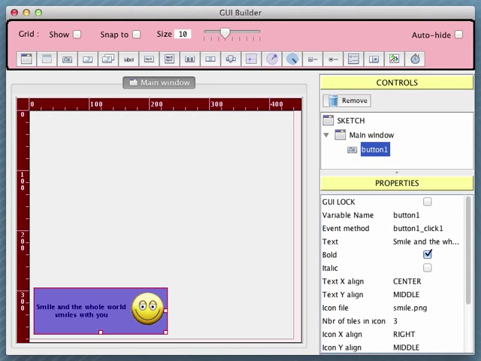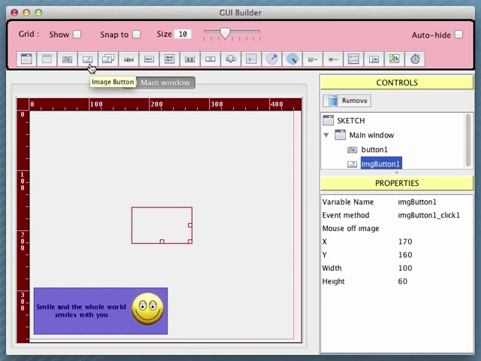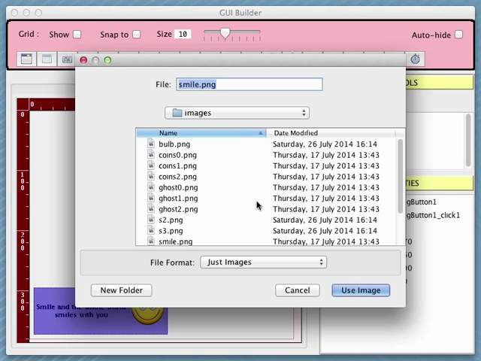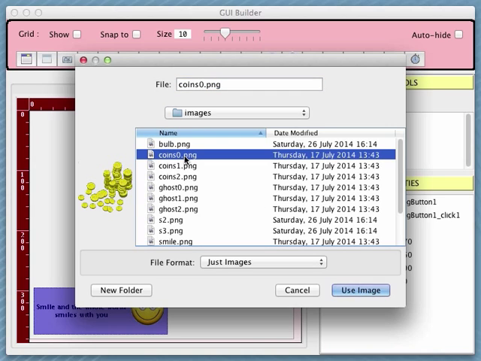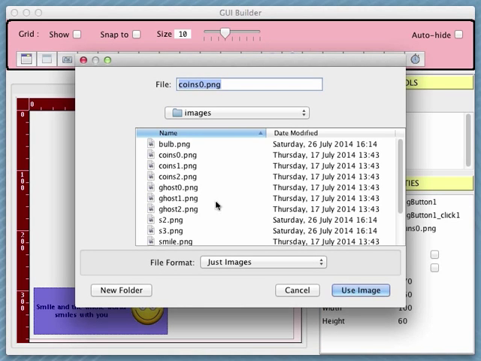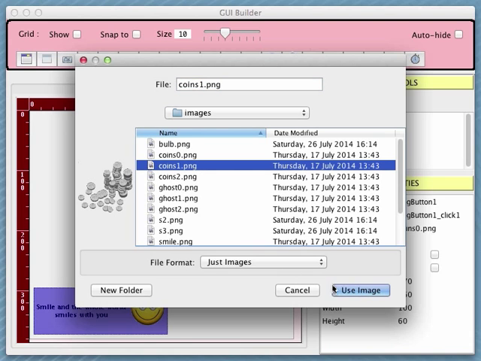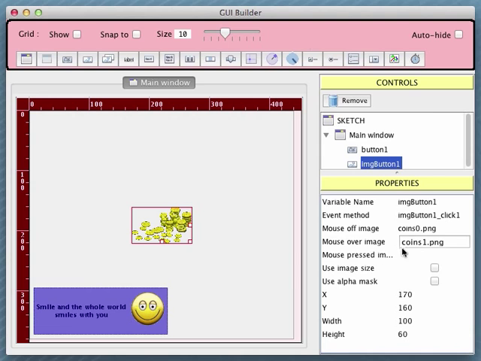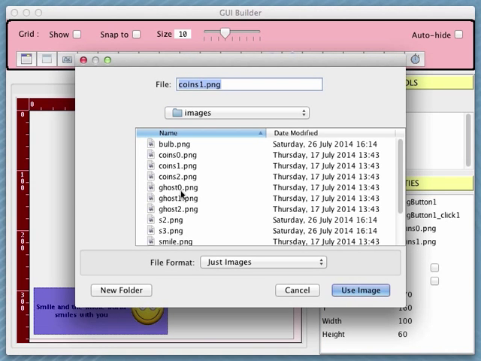The next type of button is the image button, and we can add that here. The first thing to do is locate the image you want to use when the mouse is not over the button. So if we come across here to the mouse off image property and click, we now select the mouse off image, and that is coins0.png. The next one is the mouse over image. So we go here, and that's coins1. And finally, the mouse pressed image, coins2.